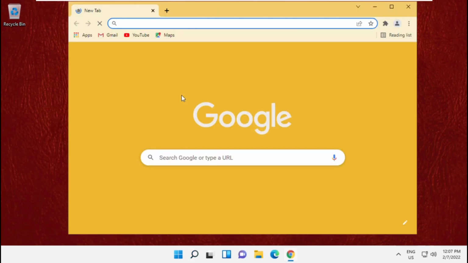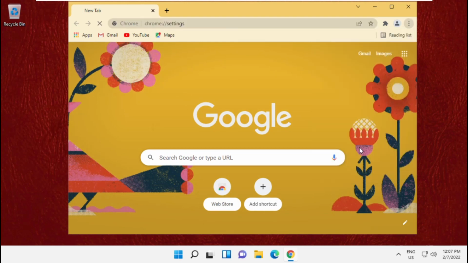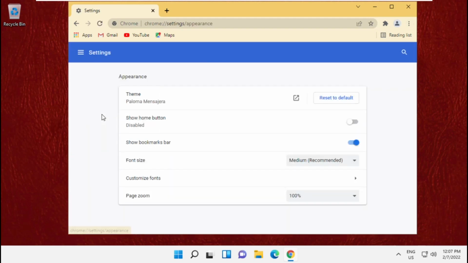Now on this window, simply on the right top side, click on these three dots and click on settings. Then click here and click on appearances. Now click on reset to default.